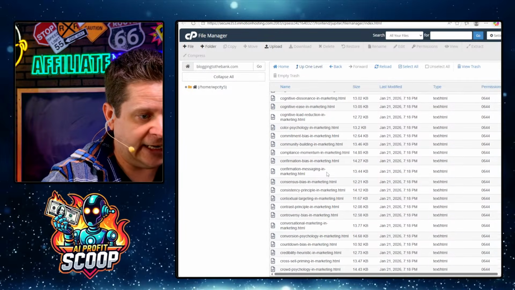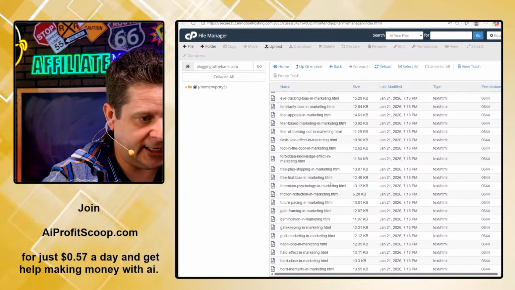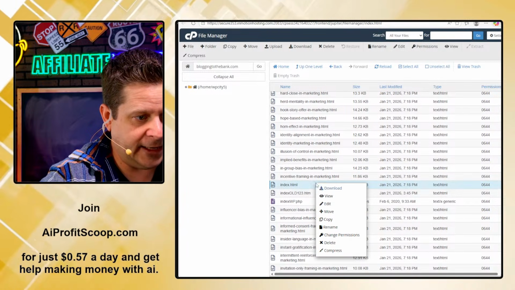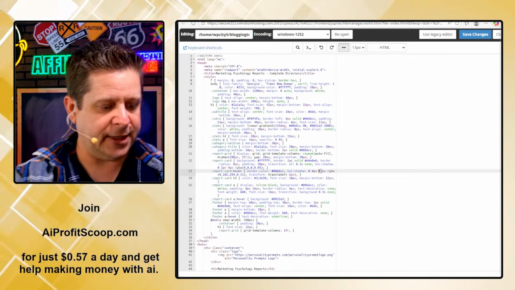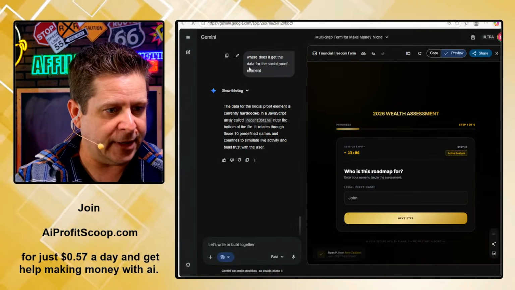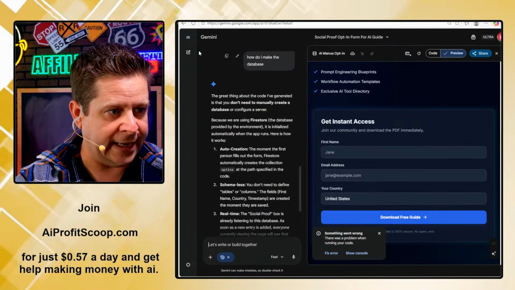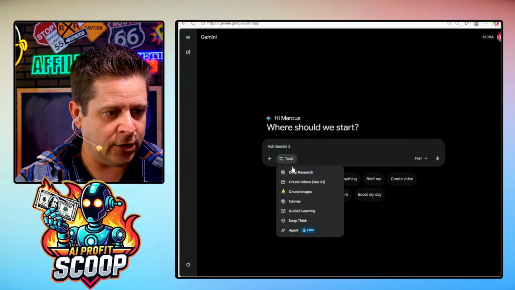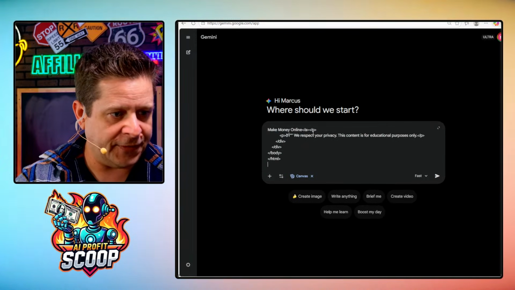And I'm a big fan of editing right on the web. So I'm just going to find the index page. There we go. Index, edit. I'm going to take this index page. I'm going to go to a new Gemini. So we'll go over here. I'll go Canvas. I'll put that in.